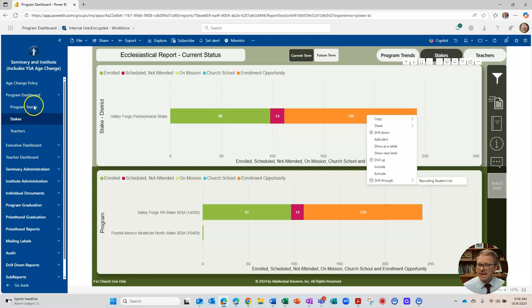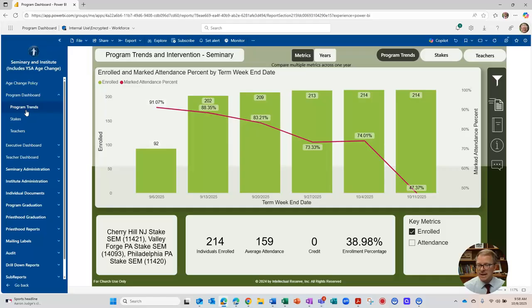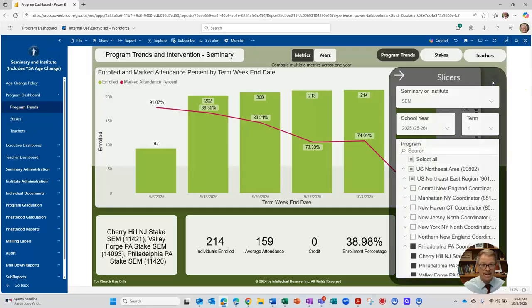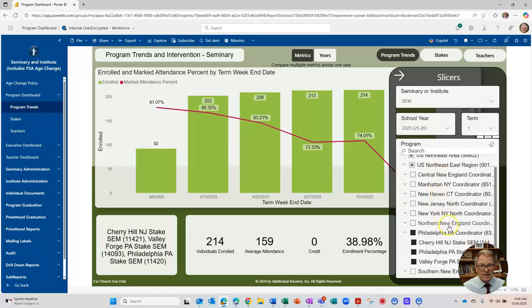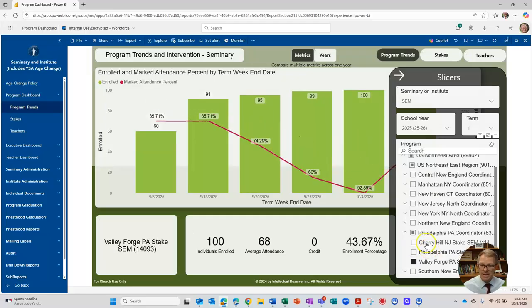Of course, back here in this program trends, another way to show things to a stake leader is just whatever report you're looking at. Here I'm looking at the program trends. I'm looking at seminary enrollment in the current term. You notice down here under my program, I have all of the stakes selected. If I just wanted to show one stake, I could show just one stake. So any of the reports are customizable.